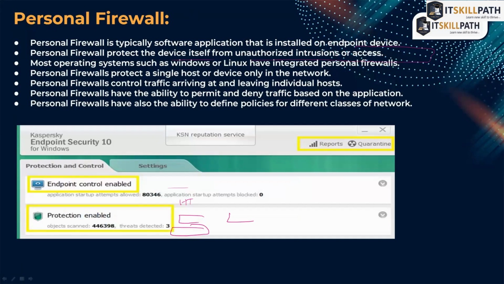Then I come to the personal firewall. What is a personal firewall? Like an endpoint firewall, everyone has that. If you are using your computer and you search for firewall, there is a firewall in your Windows. That is called the personal firewall, to protect our device from attacks. There is also a firewall in your machine. That is called a personal firewall.